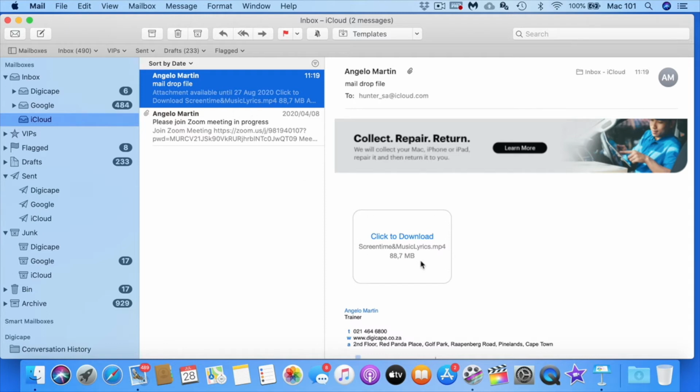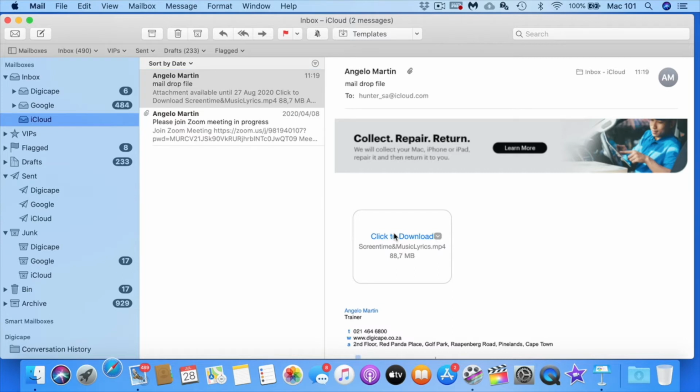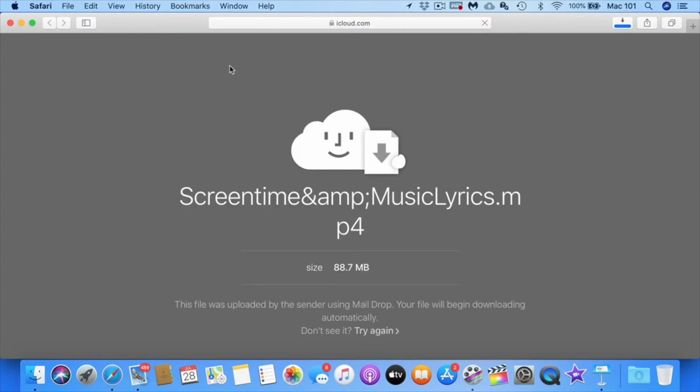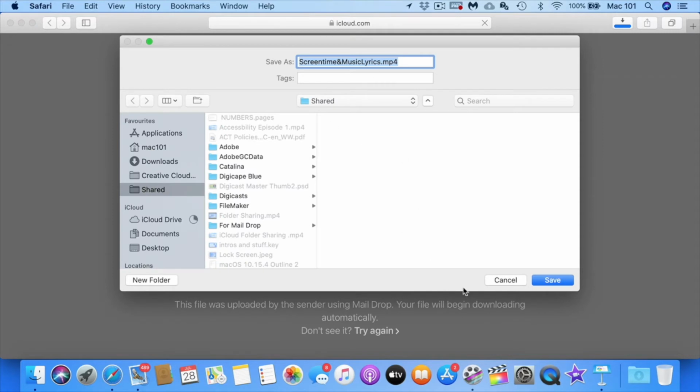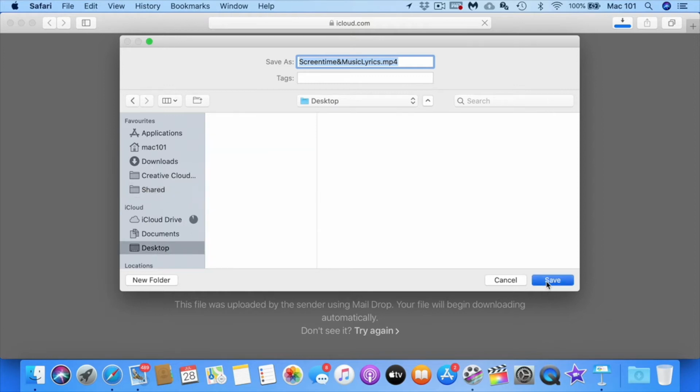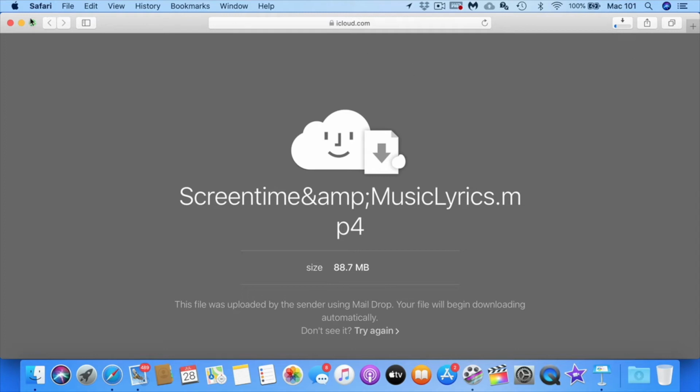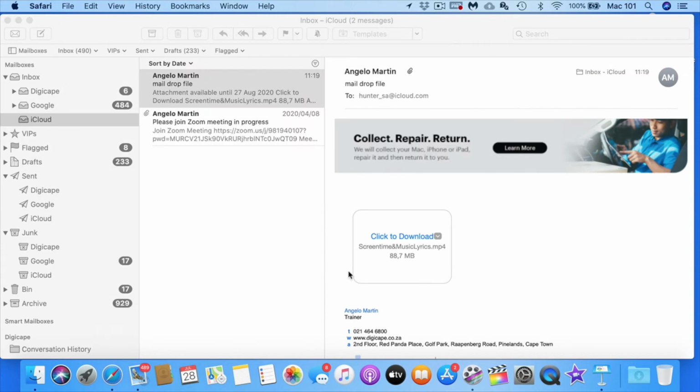Now here we can see we can just simply click on download, and after clicking on it, it will take us to iCloud.com, and here we can just start downloading the file straight to the computer and just click on save, and it will then download it. Let me just put it straight to my desktop for now, so that it starts downloading. So at any given time, I can just go to the mail attachment and click to download. That is how we can do it straight from macOS.